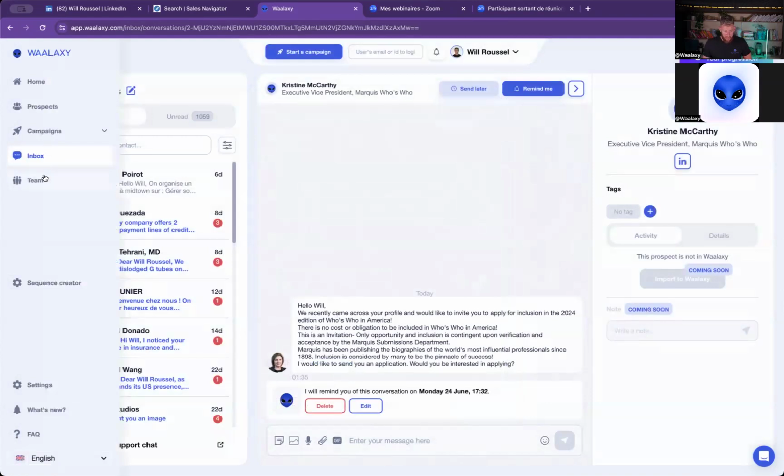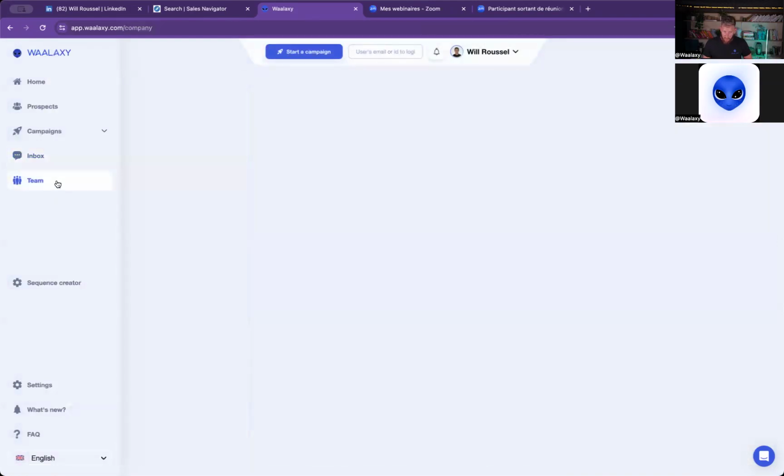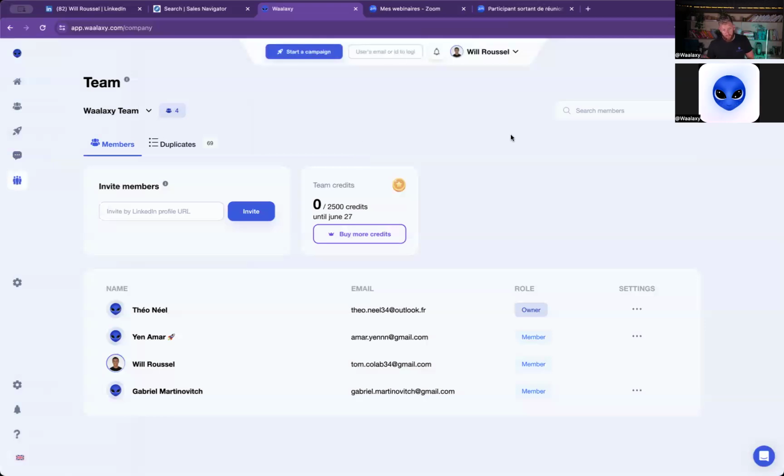And last but not least, the team feature. So what is the team feature? The team feature is basically a way for you to gather all of your accounts within a single subscription. And you have different advantages doing this. The first is that you are able to have an anti-duplicate security within the whole account.